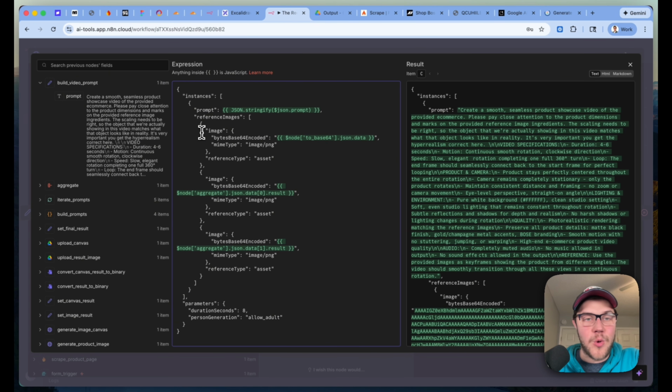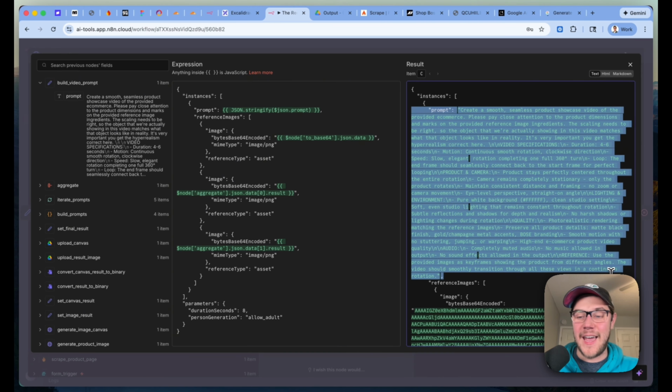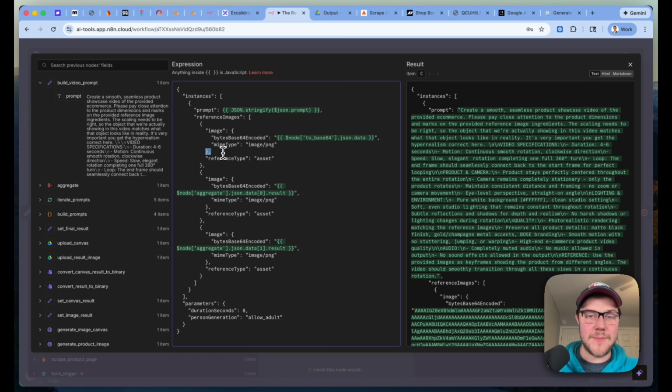Moving back to the top here, we're going to look at what is actually passed in to instances. I have a prompt and I have reference images getting passed in for this video generation request. Prompt is pretty self-explanatory. We're going to take the JSON.prompt value we built out from before, and that's going to be that exact same text I covered. And then under reference images, this is where we actually pick out and provide the context in the form of images that we want to send off to the Gemini API. So it's going to be able to construct an accurate video of our product getting rotated across the different angles.